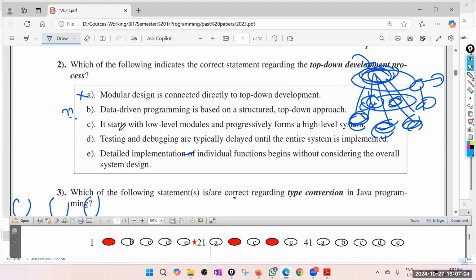It starts with low-level modules. Now they talk about top-down development, right? Top-down development means top to down. It starts with low-level modules and progressively forms the high-level system. That is bottom-up. Low-level modules means this. And when we develop these low-level modules, we effectively develop the top modules. So this description is not for top-down development, rather bottom-up development.